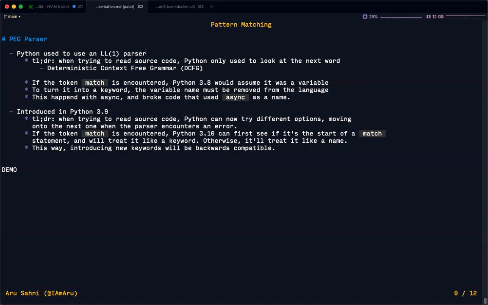Python 3.8 and below used to use what was called an LL1 parser. And that basically means when it's trying to read the source code, it only used to look at the next word. So if I write the word if, it's assuming, okay, well, the next word has to be something like an expression. So not X or X, etc. And that was fine. It worked, but it kind of held the language back.